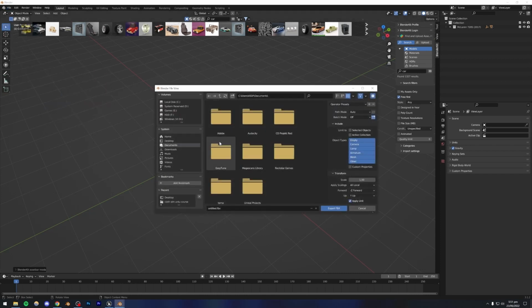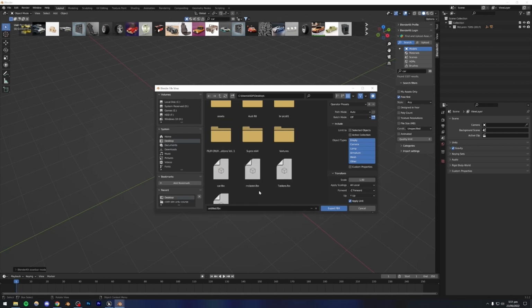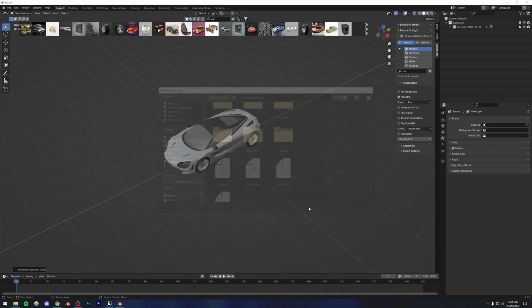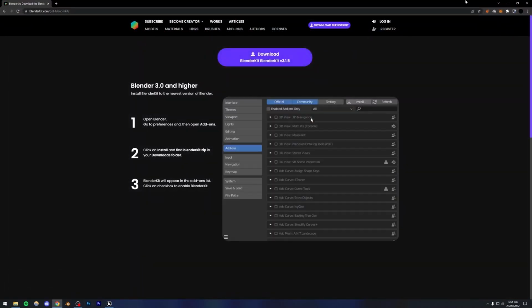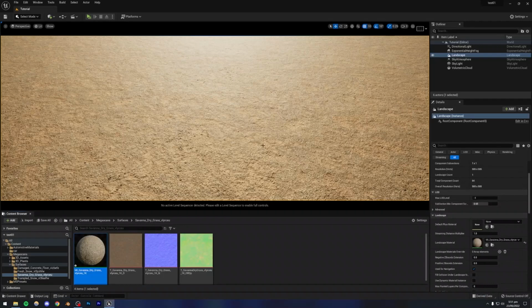And I'm going to be exporting it wherever you want, although I do already have it inside this desktop, so I'm not going to do that. Once that is done, I'm just going to be closing this. Let's close this as well. And so we're going to be importing this FBX right here.